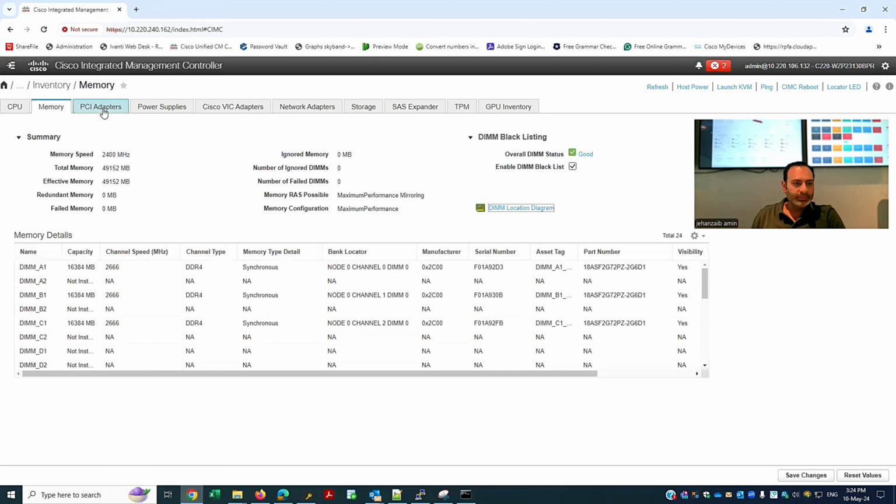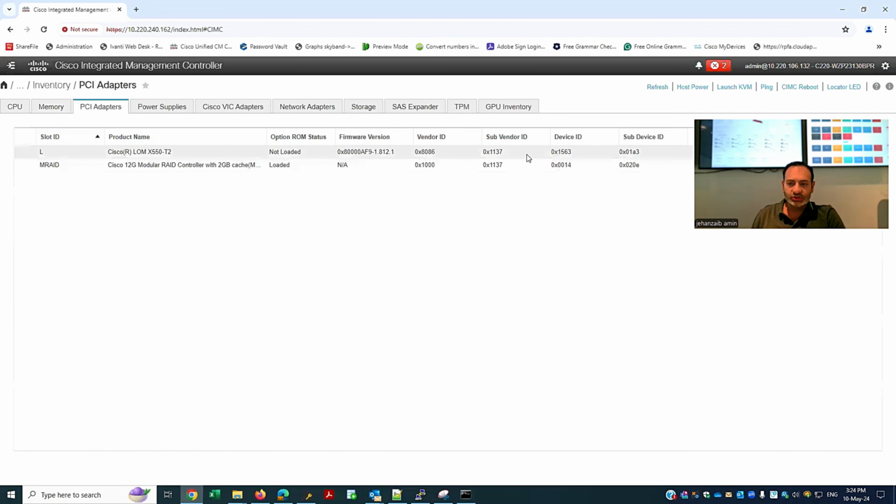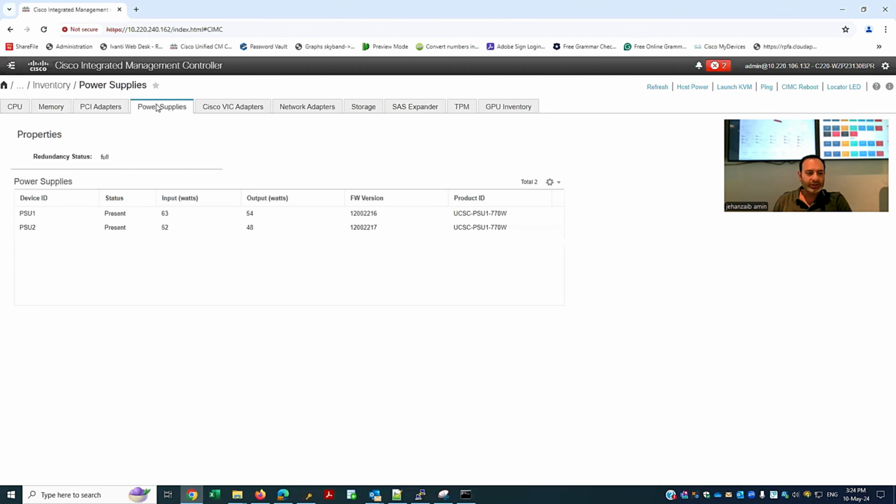Then there are PCI adapters. This is the information about my PCI adapter. The next thing is power supplies. I have two power supplies. What is the input? What is the output? FW, I think this is not firewall, sorry, something related to the power supply version. Product IDs are given here.